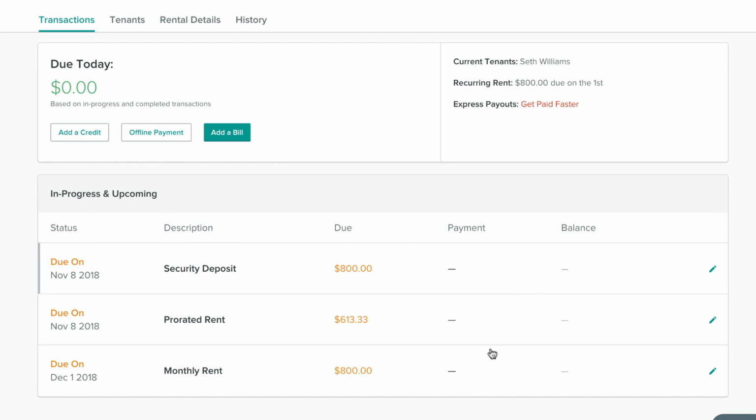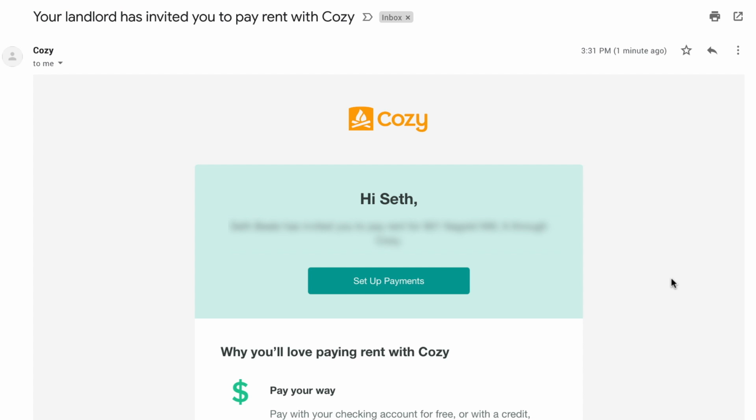Alright, so this is what that summary page looks like for any and all payments that you've received to date. Now, something else I'm going to show you is what it looks like to the tenant when they get that invite to start paying. On the tenant side, they're going to get an email that looks like this, and it's pretty easy to follow and make sense of. All they have to do is click on this to start setting up payments.